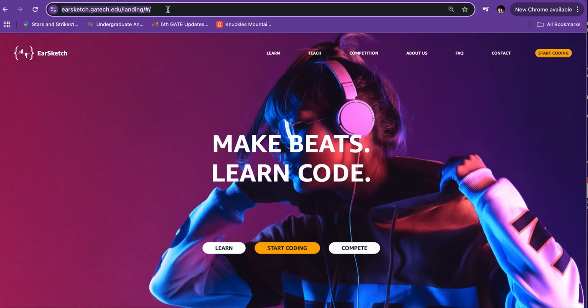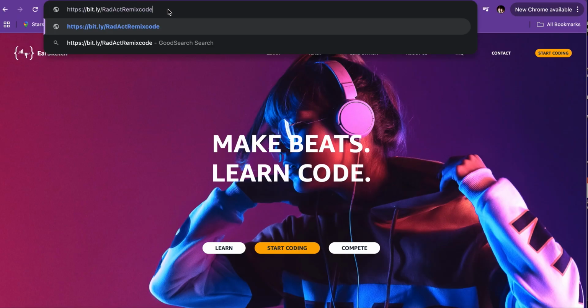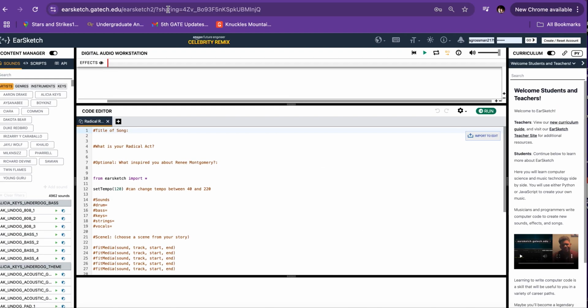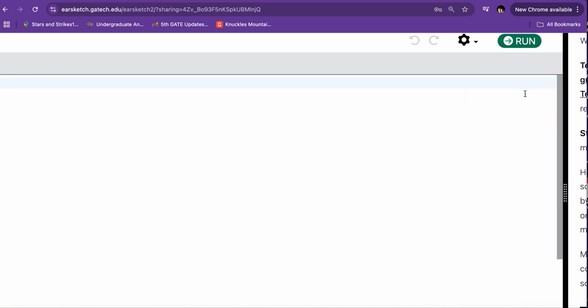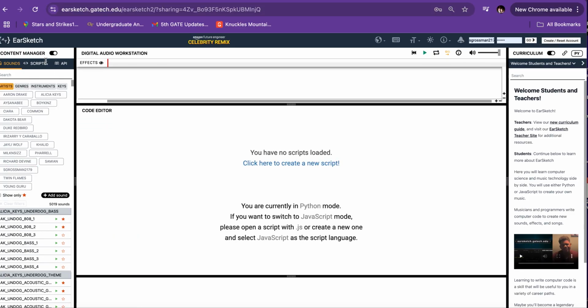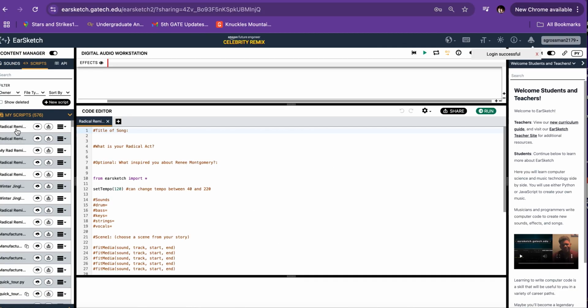Simply type in the bit.ly in your web browser, and that is bit.ly/radactremixcode, and click enter. This will open up your code editor in Earsketch. In the upper right corner, there is a box that says import to edit. Simply click on that box, and this will allow your code to be imported into your own script library. You probably want to make sure you're logged in at this point because that will allow your script to automatically save in your library.